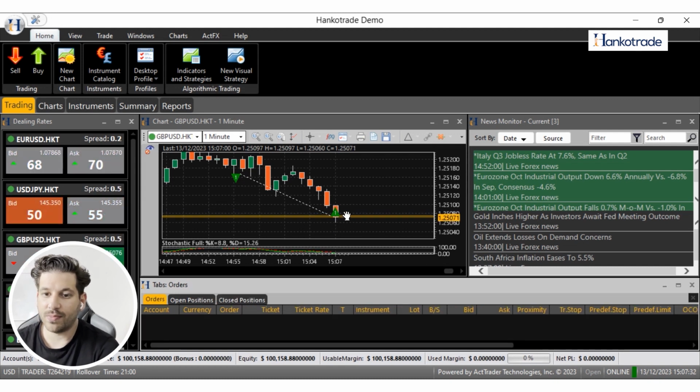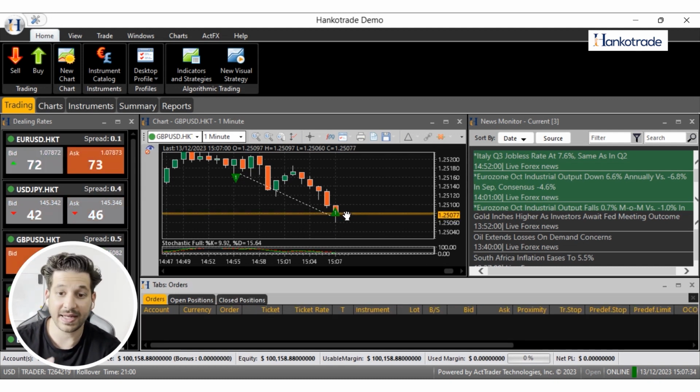So that is how you modify the stop loss and take profit of an existing order, how you add one on an existing order, and how you modify it as well and change it.